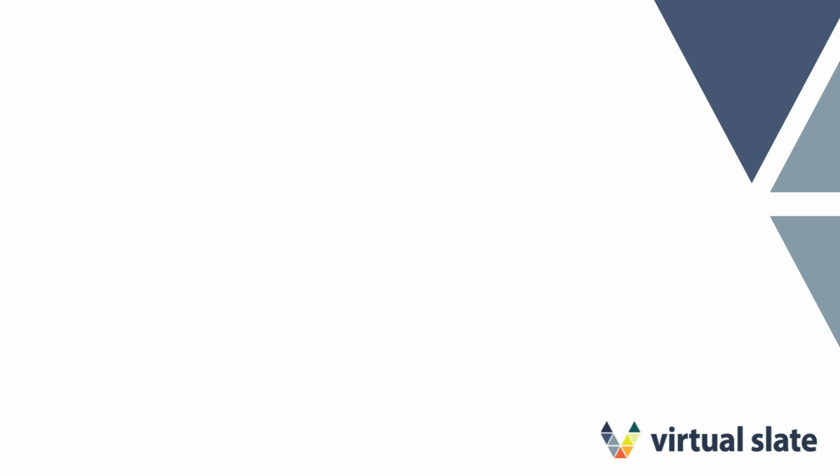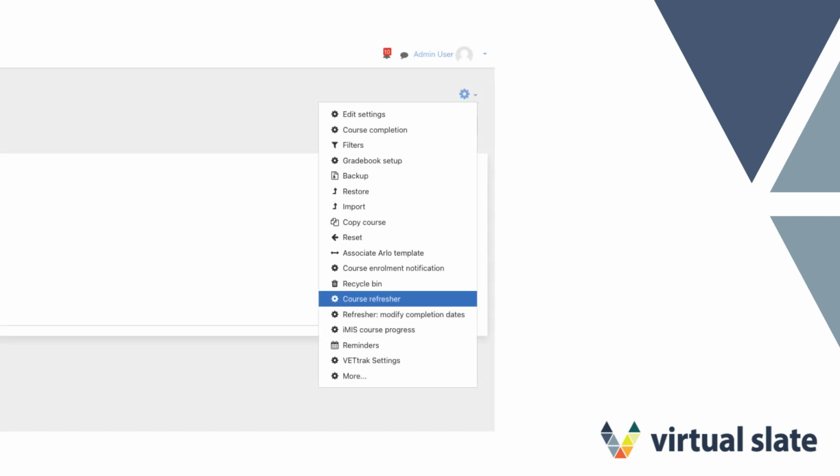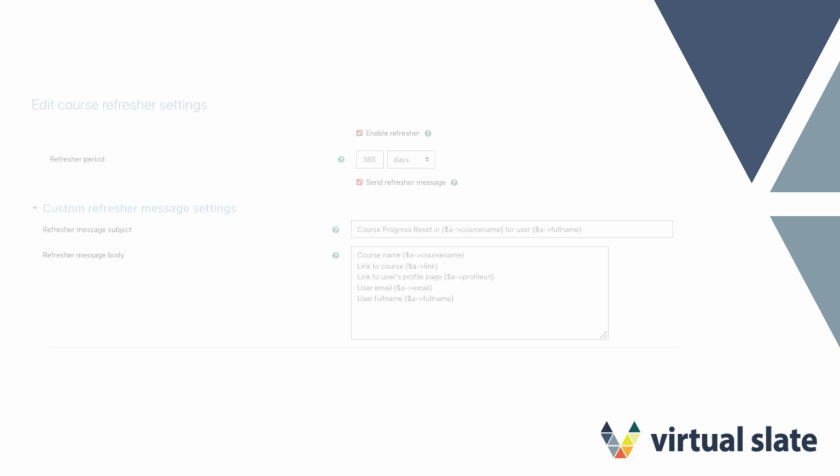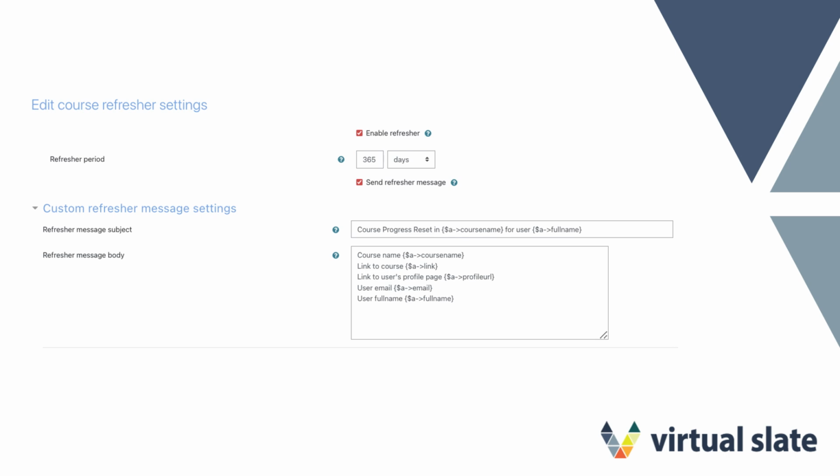Now let's switch over to the course level to explore the settings available in the course context. Click the gear icon in the top right of the page to find the Course Refresher Settings page. Go ahead and enable the refresher, and set the refresher period to your preference. You can choose to send the refresher message and update the refresher email content to your preference. You will notice that the default settings from the site-level plugin settings page are being applied here.